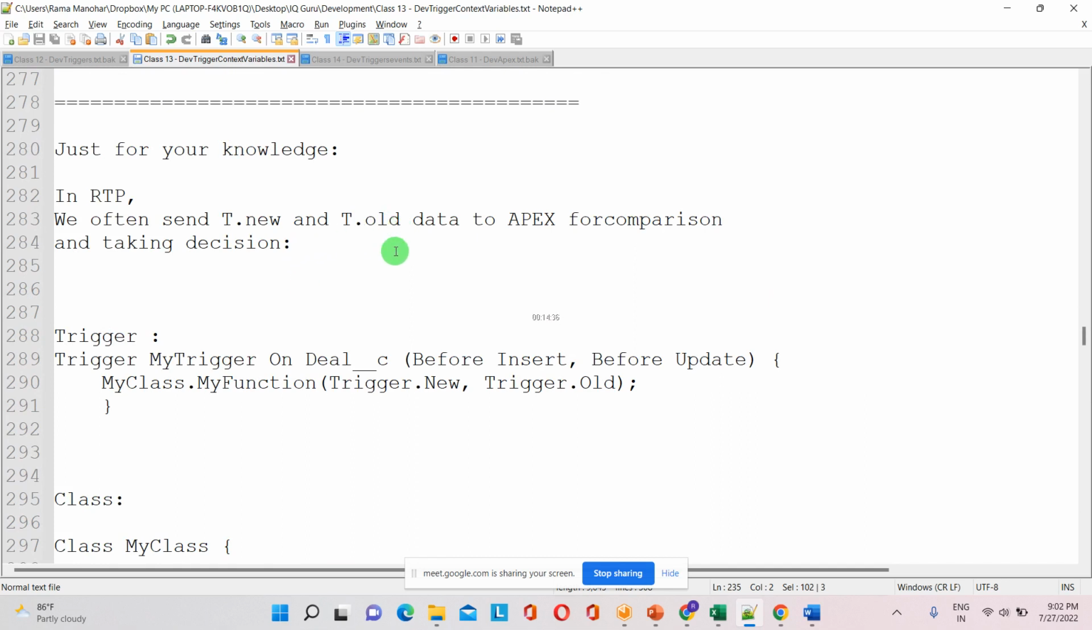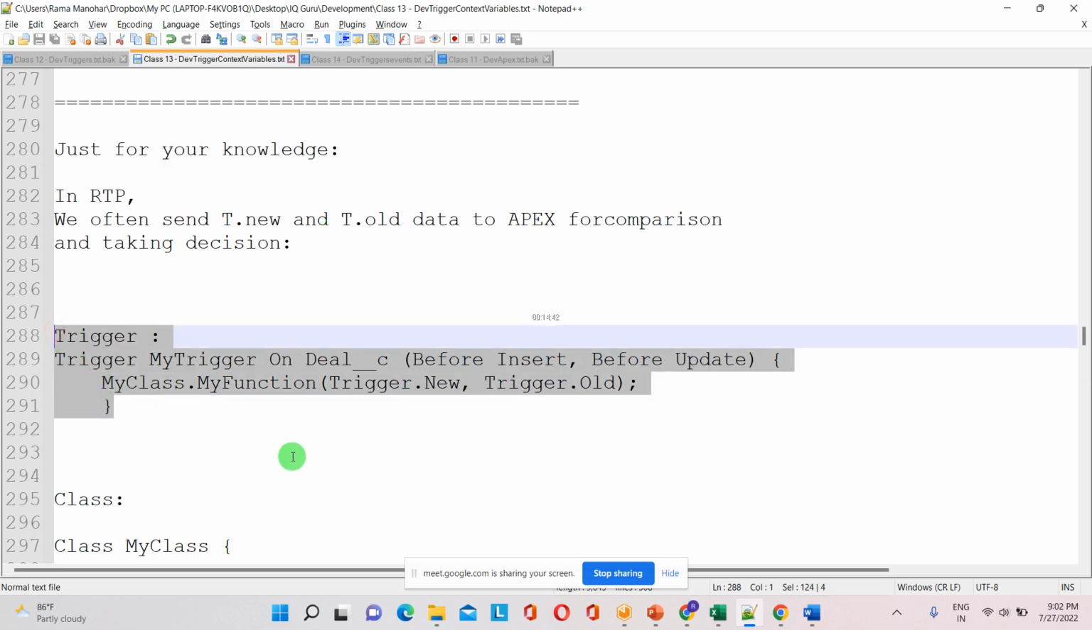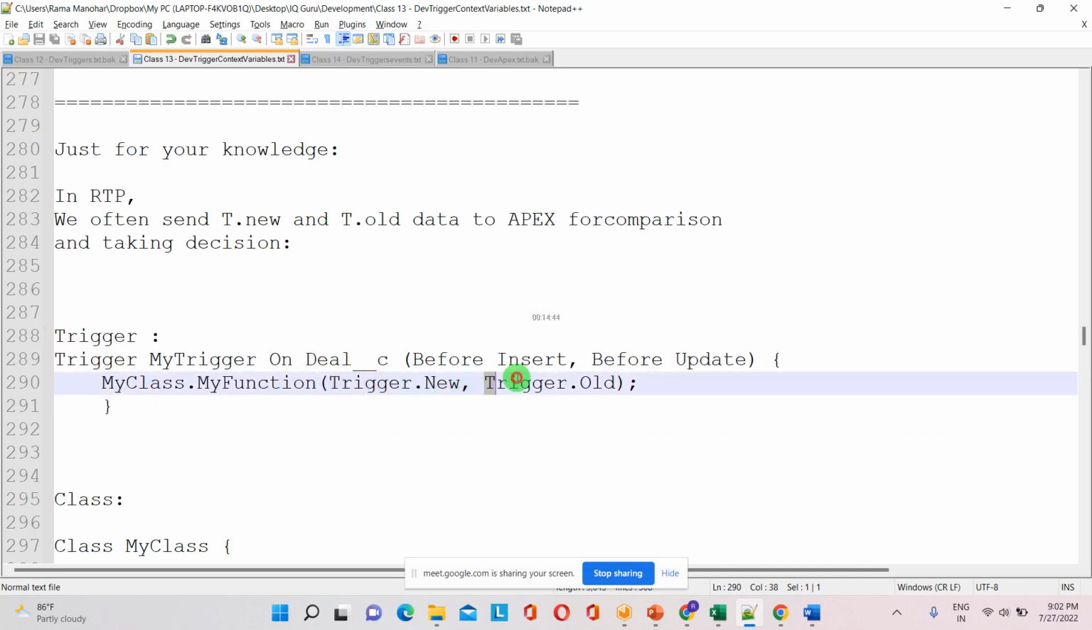So just now you asked, can we use two things in context variable? See, for comparison, trigger.new and trigger.old. That means before updating the record, the value is this. After updating the record, the value is this. Like that, we can show it.